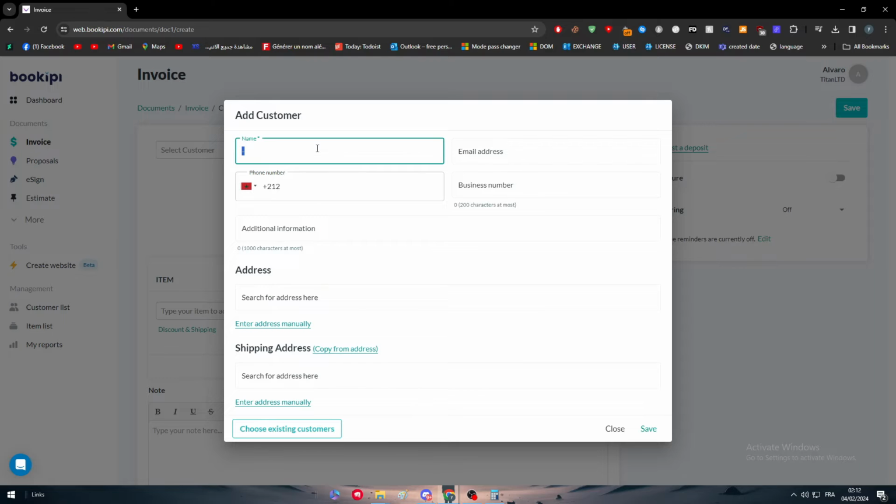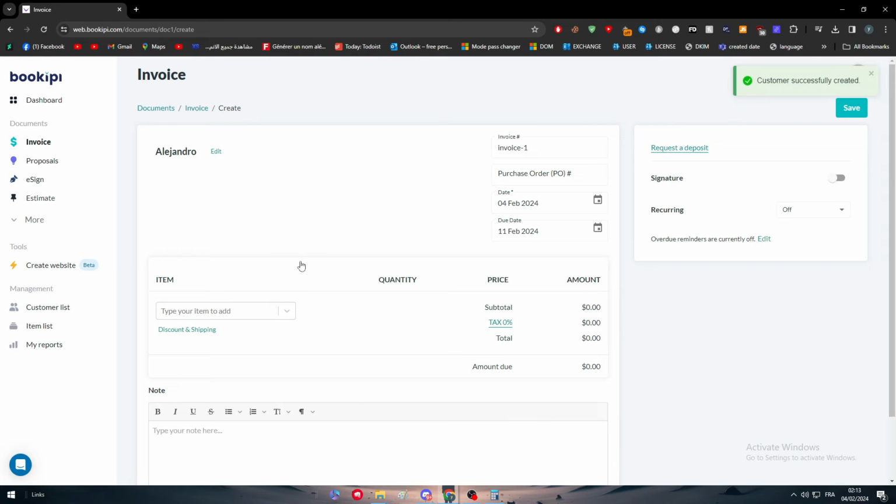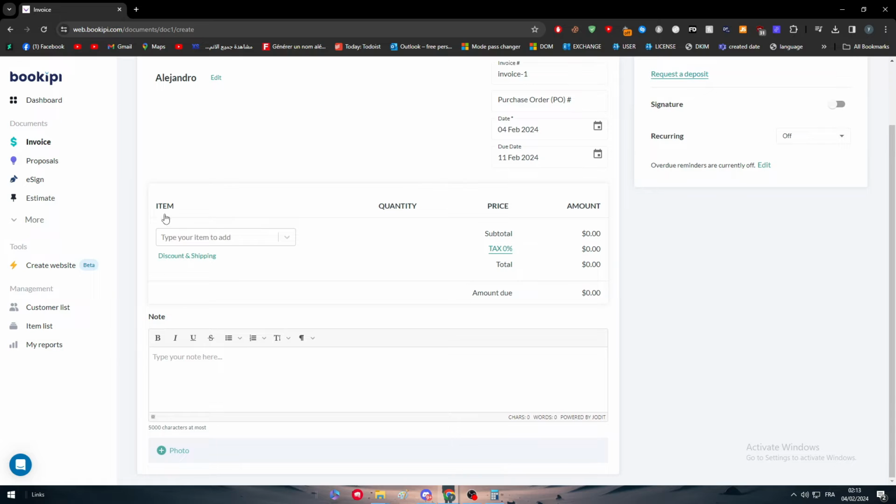First thing is to add the name. Let's name it Alejandro, and for the others you can add them on your own, so you can add all the information, but for now we don't really need that for this tutorial. So let's save, and here it is. Now let's simply ignore this header part and go to the core of the actual invoice. We are going to go back for it, so don't worry about that.